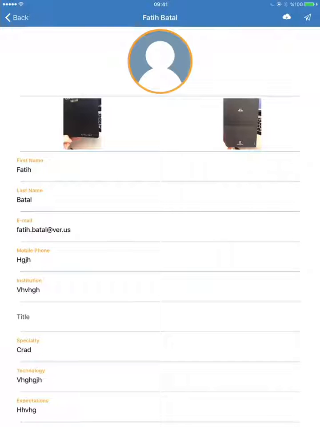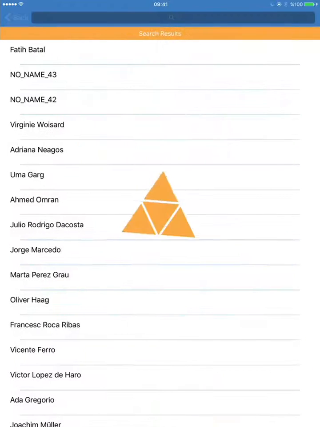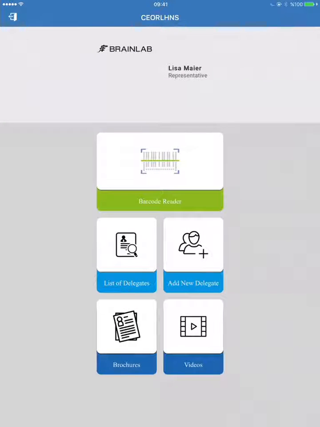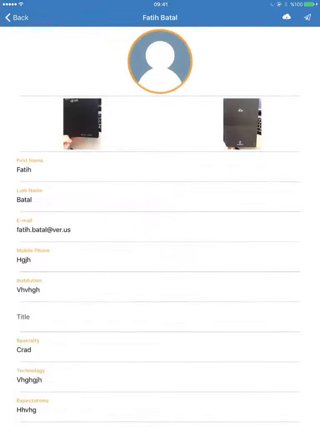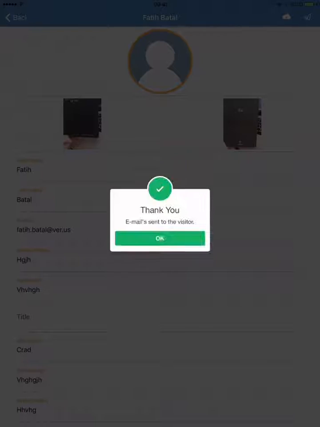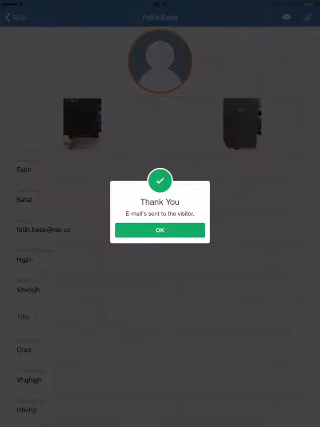And now let's go back to the main page and scan the barcode once more for this guest. There it is. And let's send an email by clicking this paper plane icon at the top right hand side. That's it. The email sent.